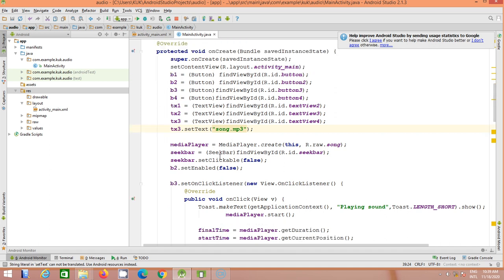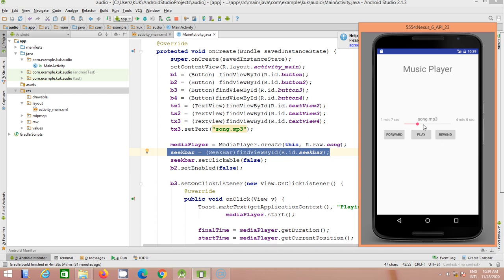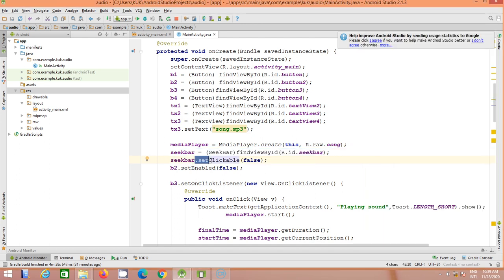Now we want to play the song which is in the RAW folder. So we create the MediaPlayer with MediaPlayer.create on the current screen, and the name of the song is R.raw.song. We have used the line for findViewById for the SeekBar. We want the SeekBar to be not clickable, so we set the property seekBar.setClickable(false).